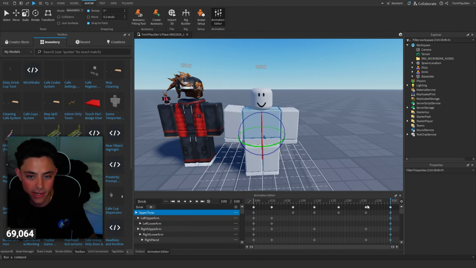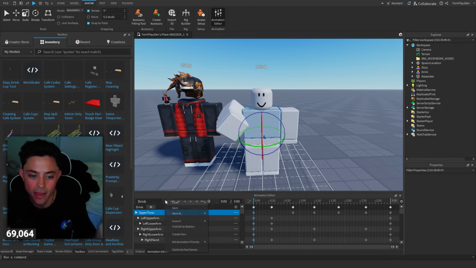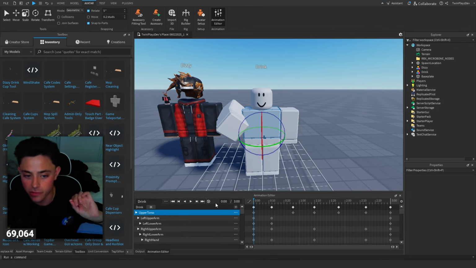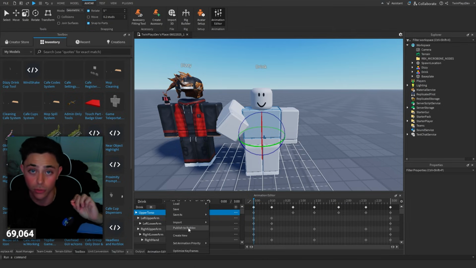Now you can customize this however you like. You could even just make a brand new one. Main thing is you want to set the animation priority. Just do action 4. That's the best one to do. It's the highest priority because they're drinking it. We want them to do that animation. So set that to 4. Make sure this is not looped, and then you're gonna hit publish to Roblox.